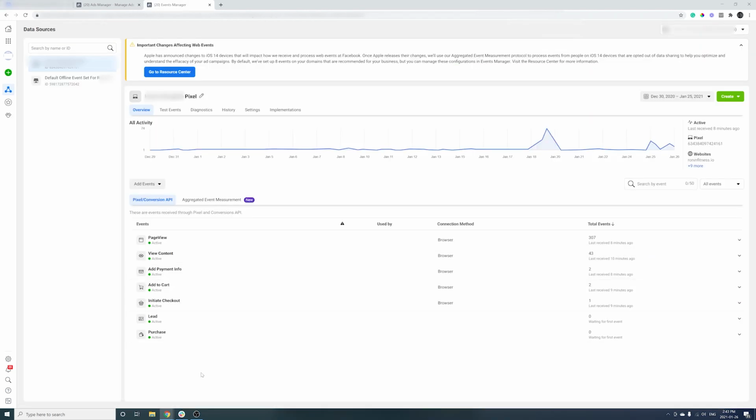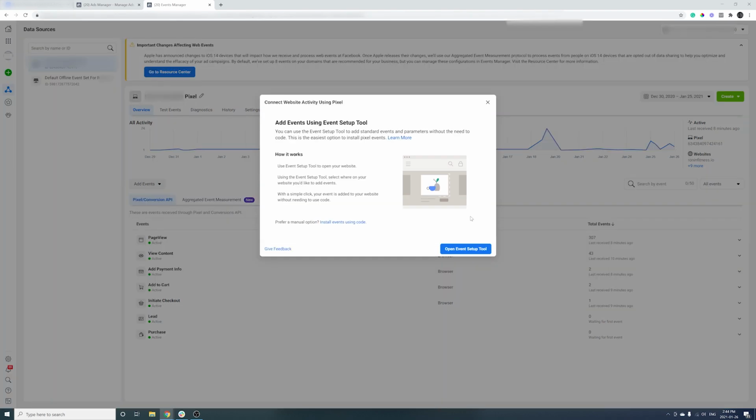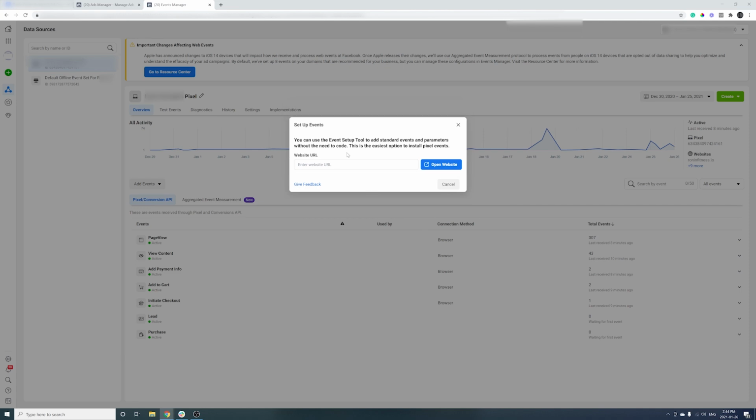First, navigate to the Data Sources section, then click Add Events, and then click From the Pixel in the dropdown. We're going to be using what's called the Events Setup tool. Simply enter your website URL, and then click the blue button that says Open Website.